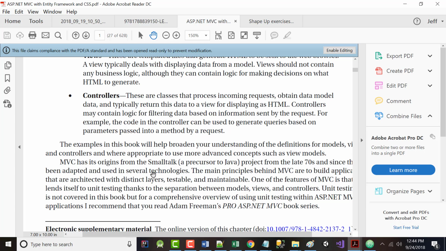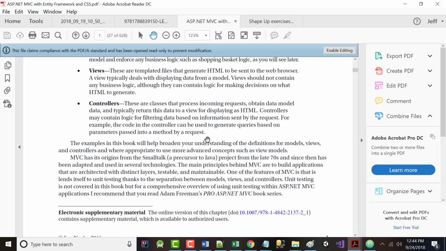The author actually does a pretty good job in here of talking about a bunch of stuff. I mean, he says the main principles behind MVC are to build an application that's architected in distinct layers, it's testable, and it's maintainable. All right?